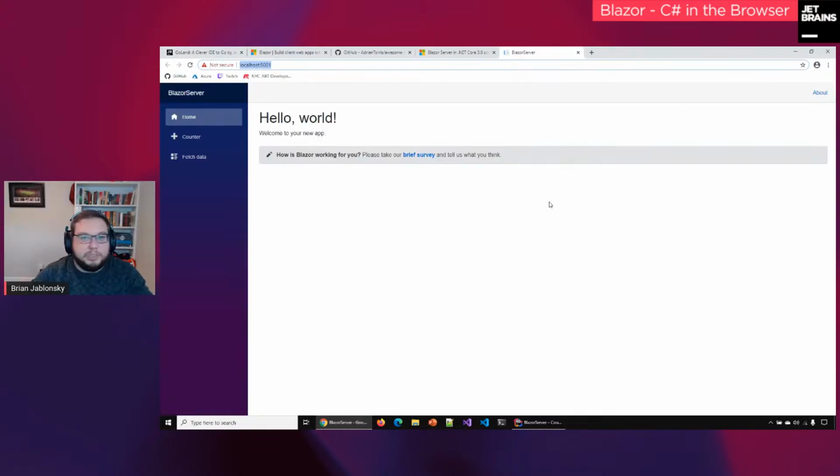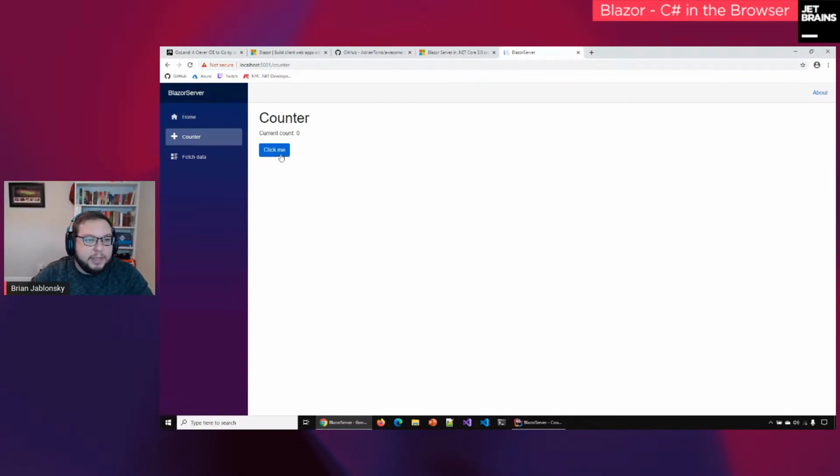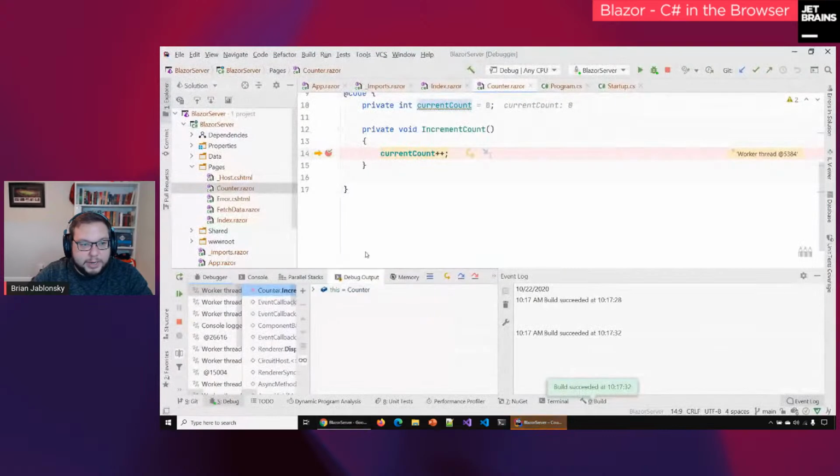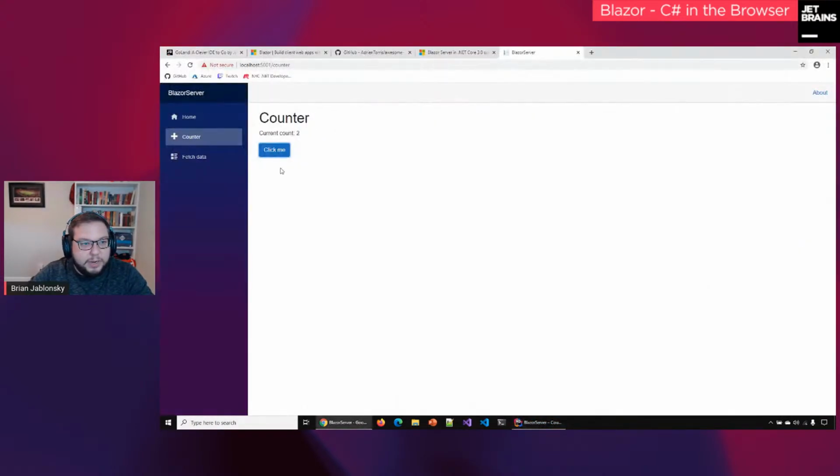So here we go. This is a Blazor Server. This is the template that you get out of the box. As you can see, you can click here. Oop, we actually have a breakpoint set. We'll get to that in a second. You can click here and see that, as you click, the counter increments.